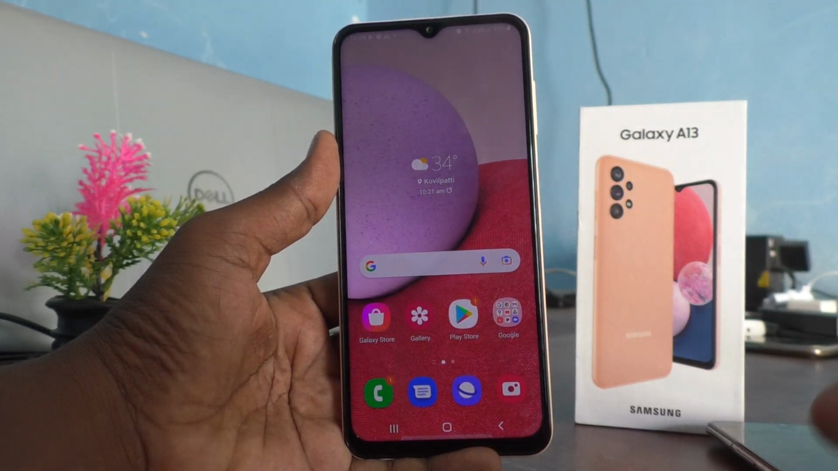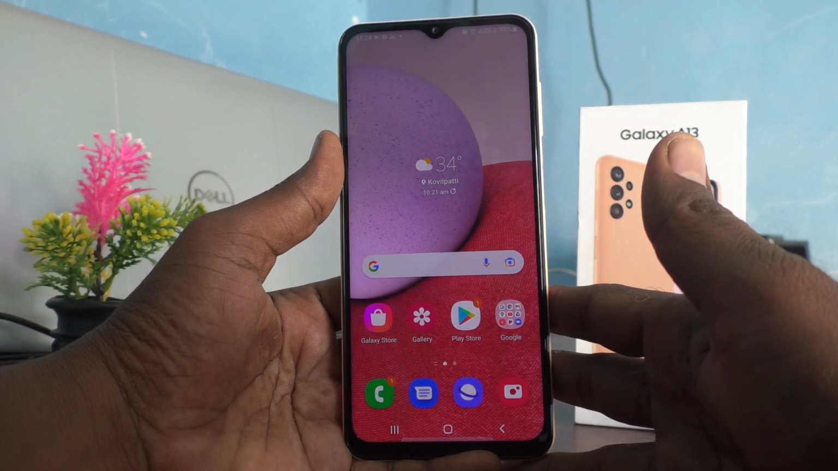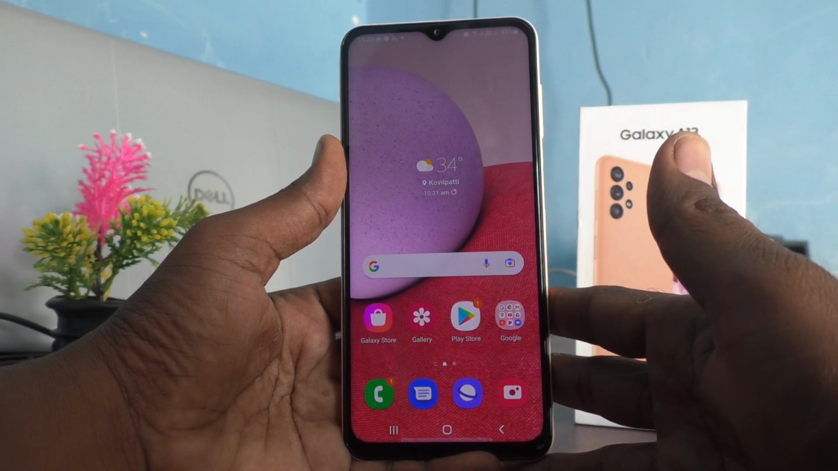So in this way you can easily set screen lock pattern password on your phone Samsung Galaxy A13.